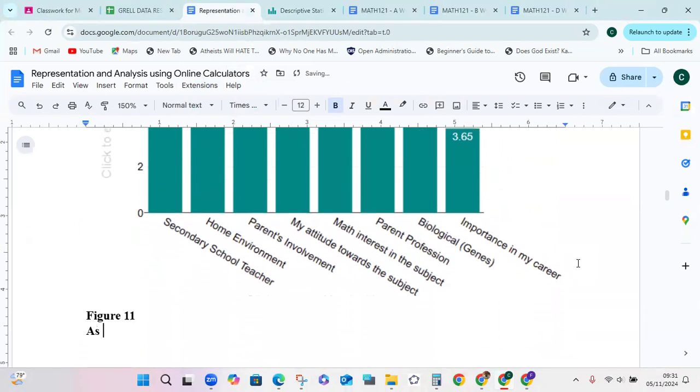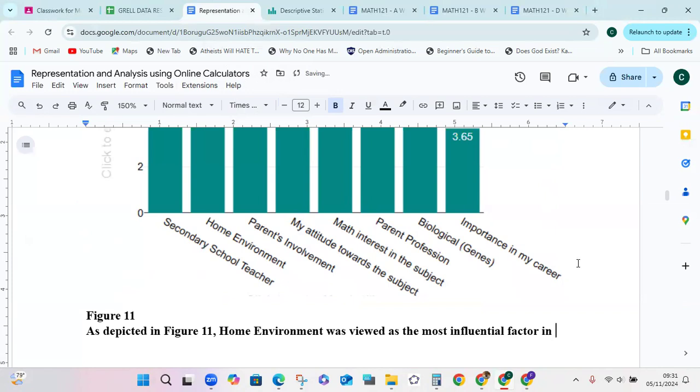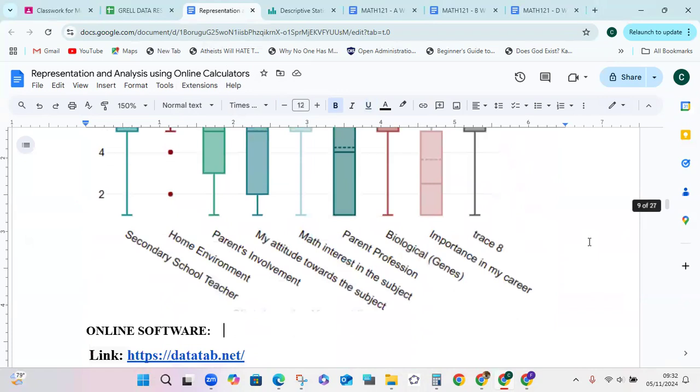So you can say, as depicted in figure 11, home environment was viewed as the most influential factor in learning of mathematics, followed by, and you can continue with 2, 3, 4, 5 comments, and you can call this figure 12.